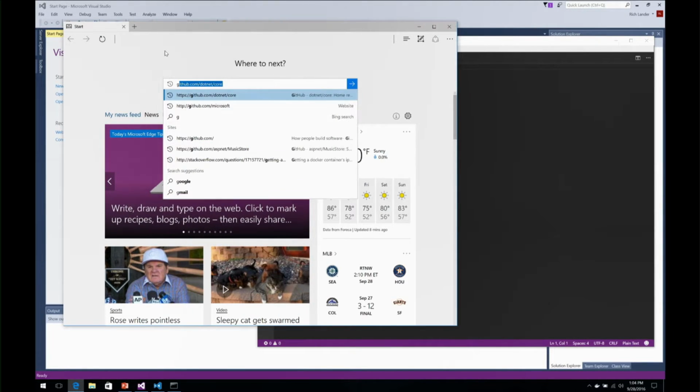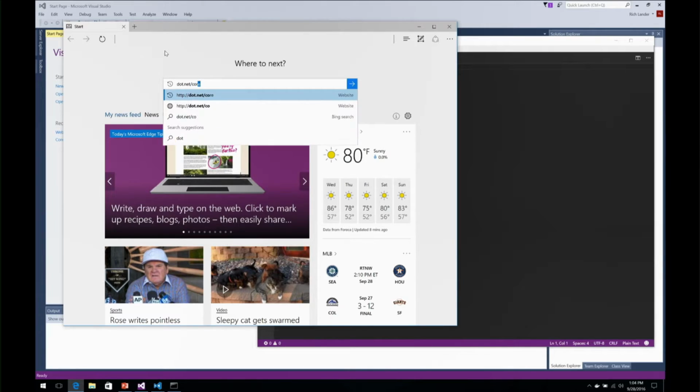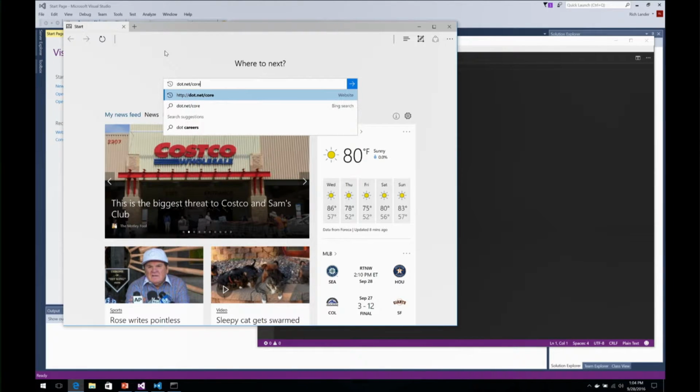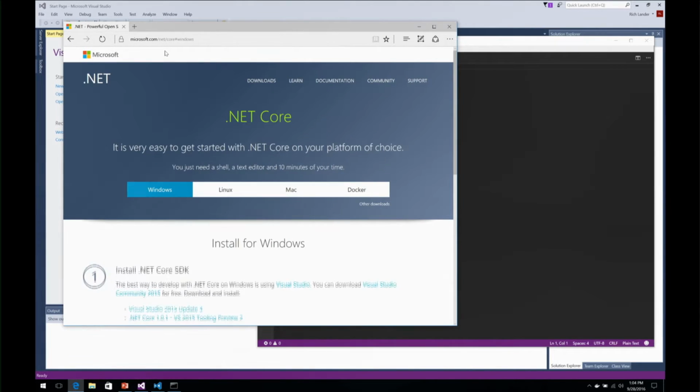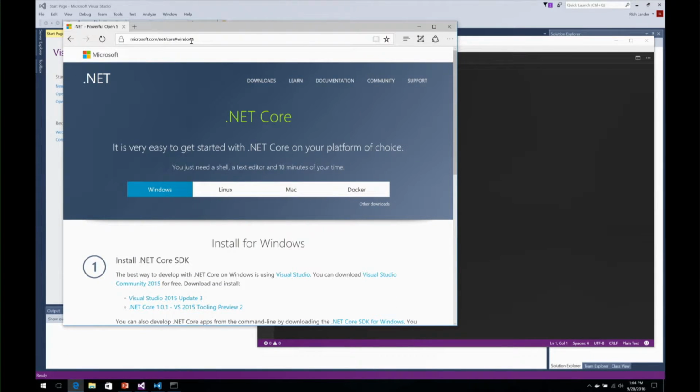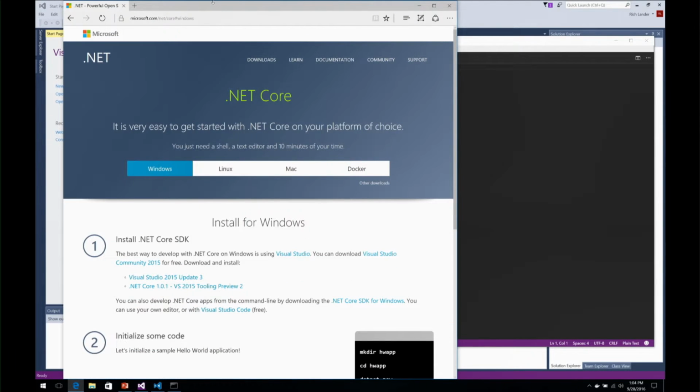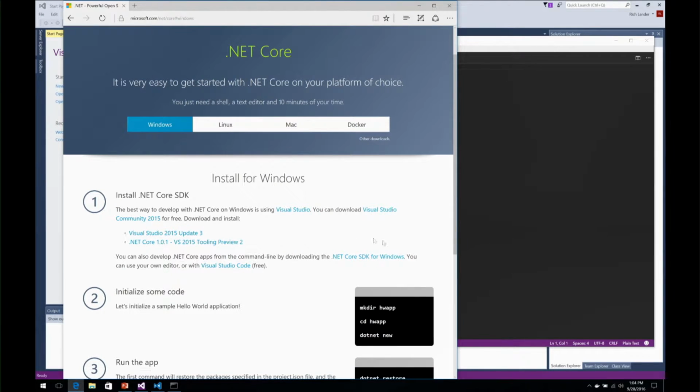So what I want to do first is just show you where to get some of this stuff. If you go to .net/core, awesome URL, you'll go to kind of our marketing site. It's kind of how we refer to it. And you'll see that it contextualizes you to the operating system. So if you're on Windows, you can install the SDK, which is this thing down here, or you can install the Visual Studio tooling, which includes the SDK.